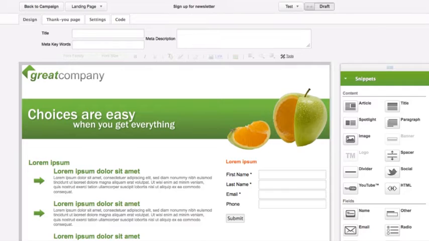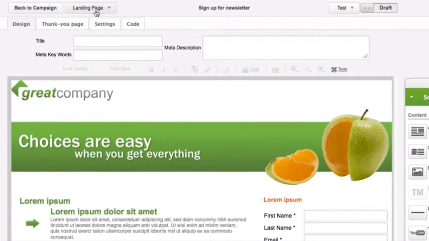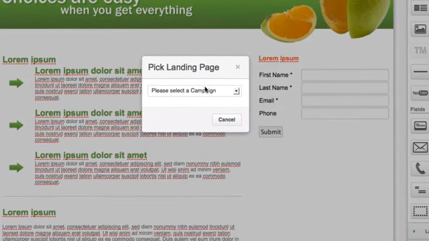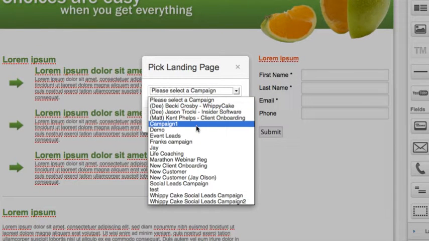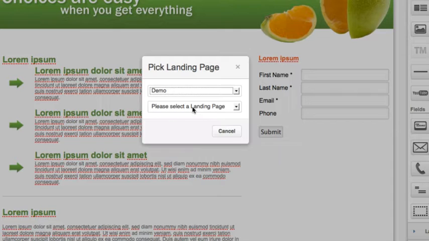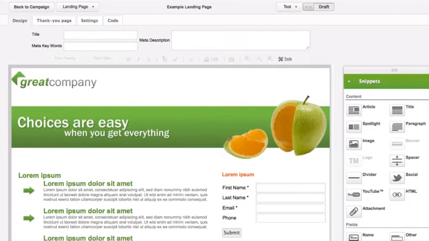As an option, if you've already created a landing page, you have the option to copy it and use it as a starting point. Click on Landing Page and select Copy from Campaign. Select the campaign name and then select a specific landing page from that campaign. The metadata, design, content, and thank you page is copied to the new landing page object so you can use it as a starting point.